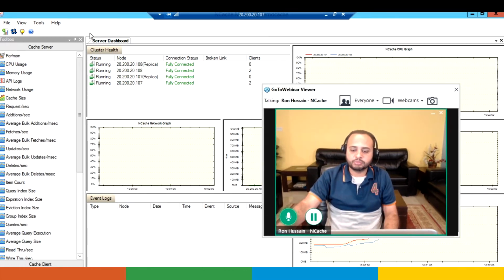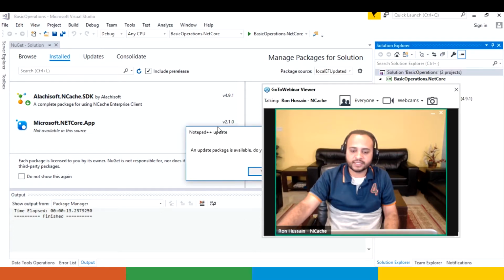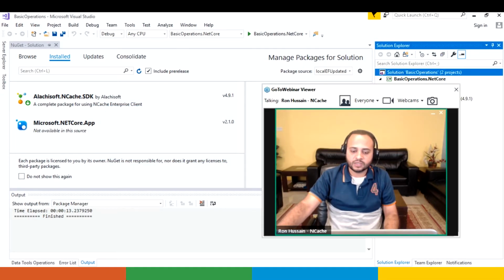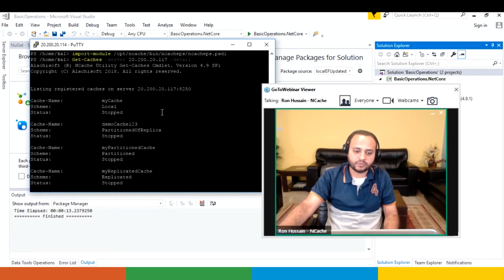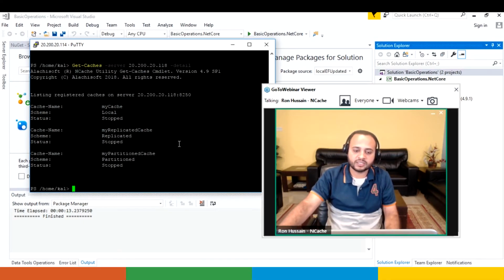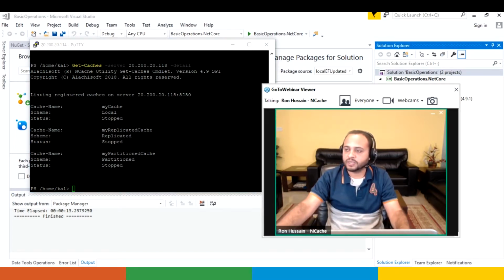This can be done in a Linux environment as well. If I quickly show you the Linux servers, we have two boxes right here. We have 107 and 108. I'm logged on to one of the clients, so I can load this cache. Either I can start this cache from here. Let's do this. For example, start cache on 117.